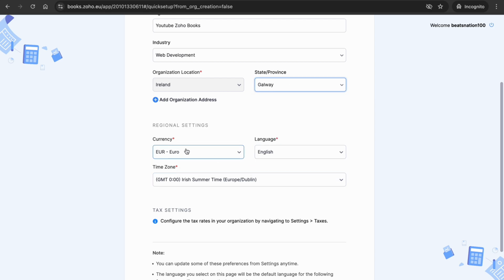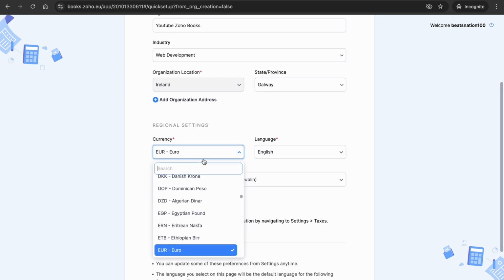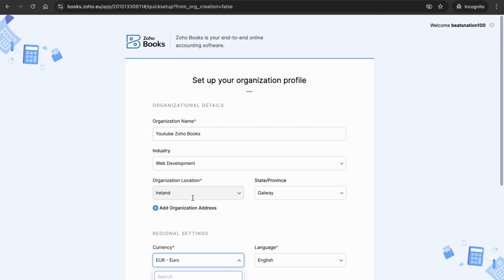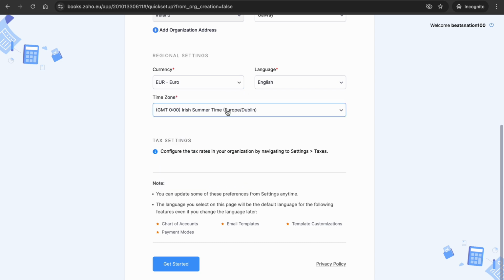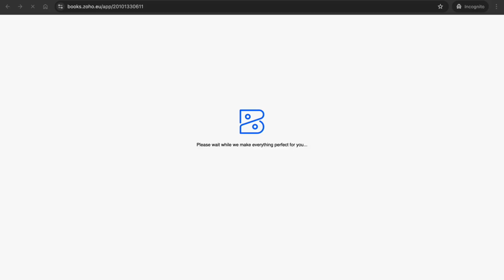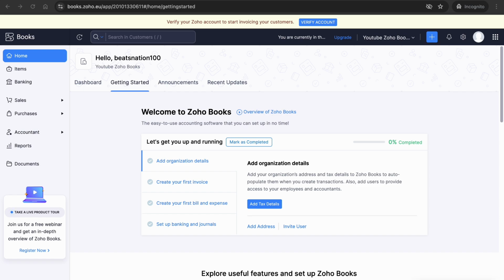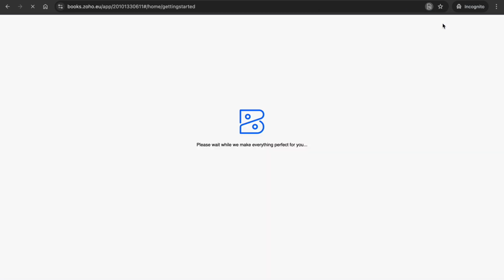And then we're going to leave the currency at euros because we currently do use euros, but we obviously see how many more currencies we get. I'm going to keep it at euros, keep the language at English, and for tax settings, we can configure our tax settings in the settings in Zoho Books. So we're going to go and get started. Okay, now I'm just going to refresh my page because this email is verified.